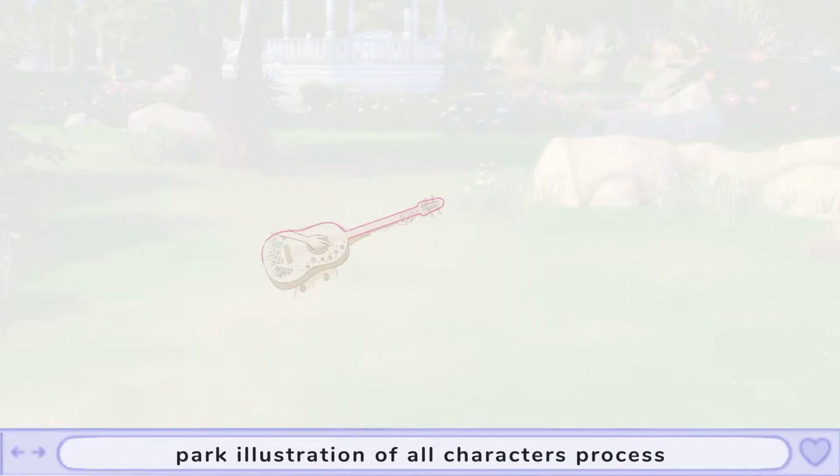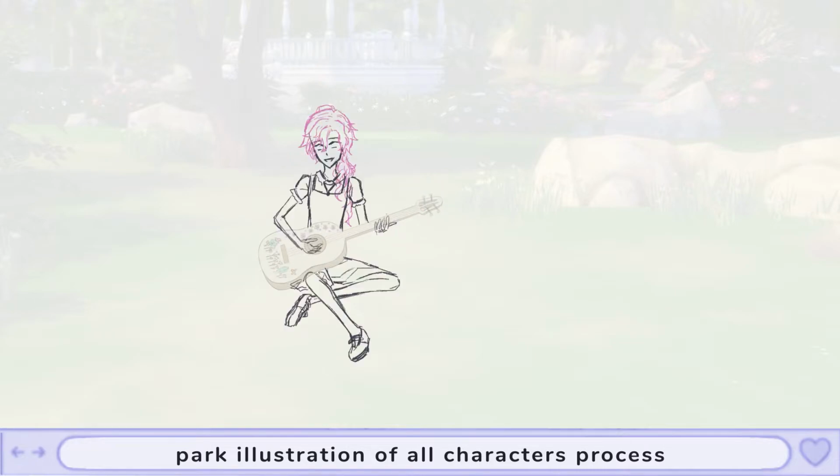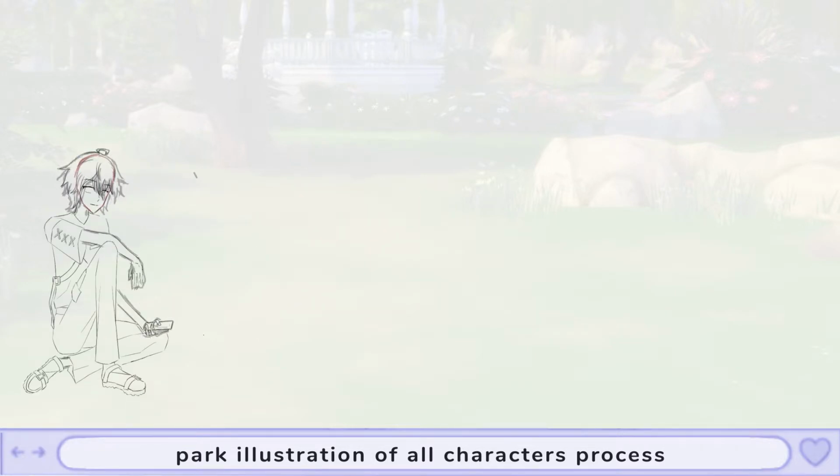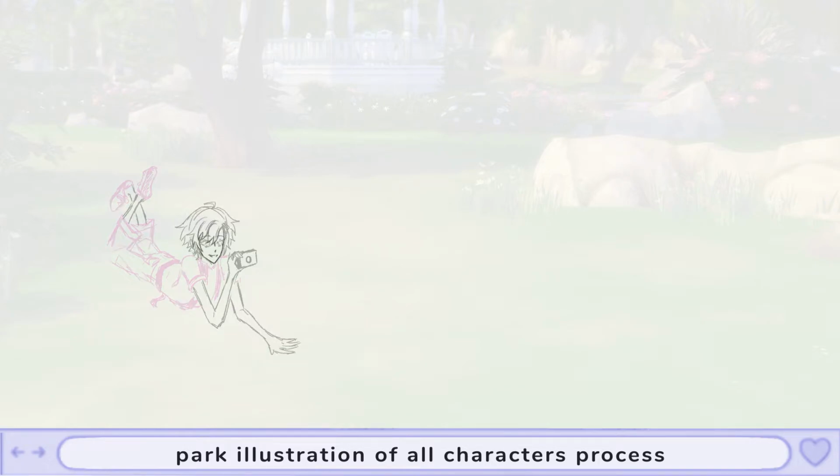But if you are more focused on the design, that's also no problem. You can also just design your OC while not paying attention to personality and so on. It's all up to you how detailed you want to be with this.